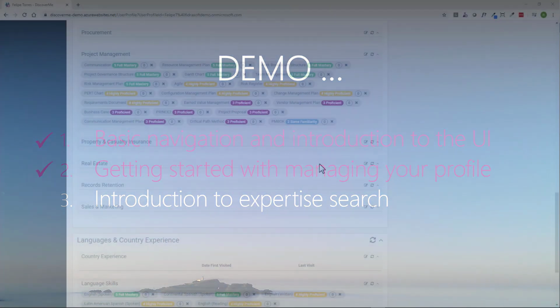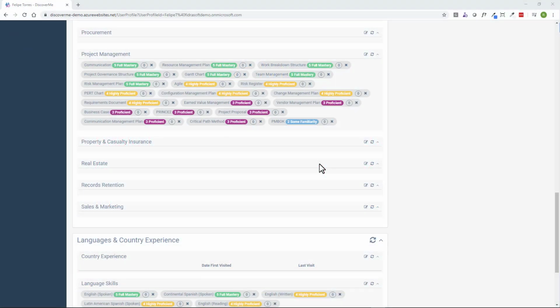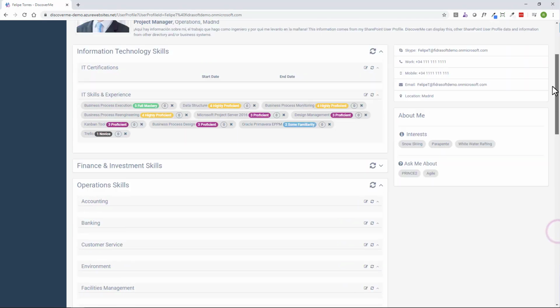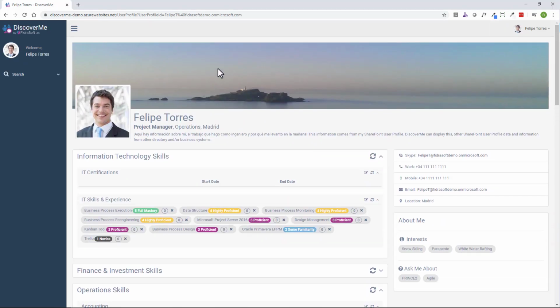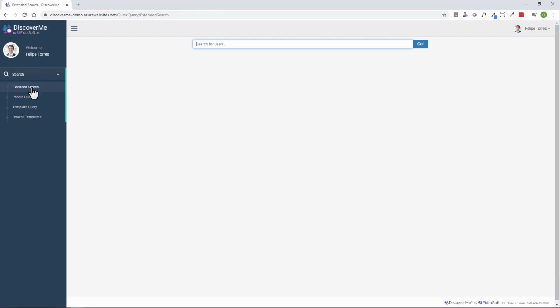This takes us to part 3 of the demo, where in his role as project manager, Felipe is looking for people who could contribute to a project he is running. To do this, Felipe will go to the extended search feature, where he'll add words or phrases that describe the skills he's hoping to find.